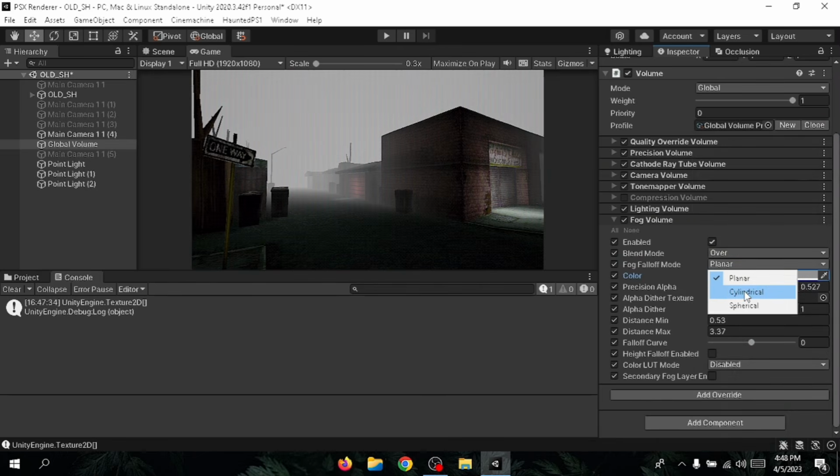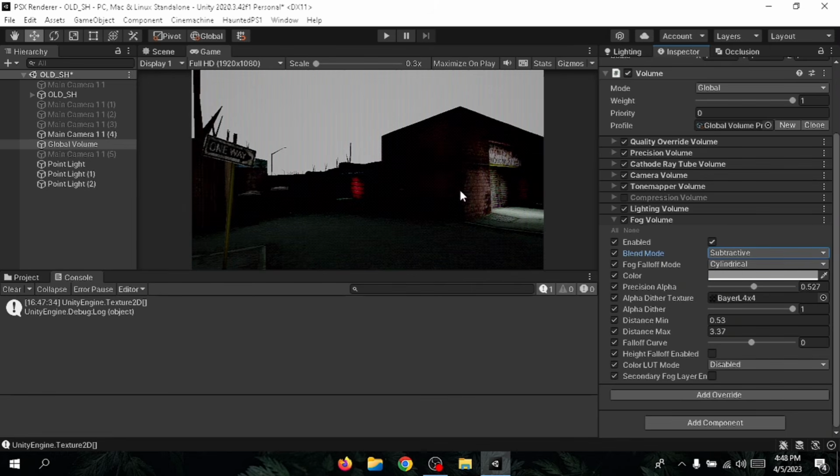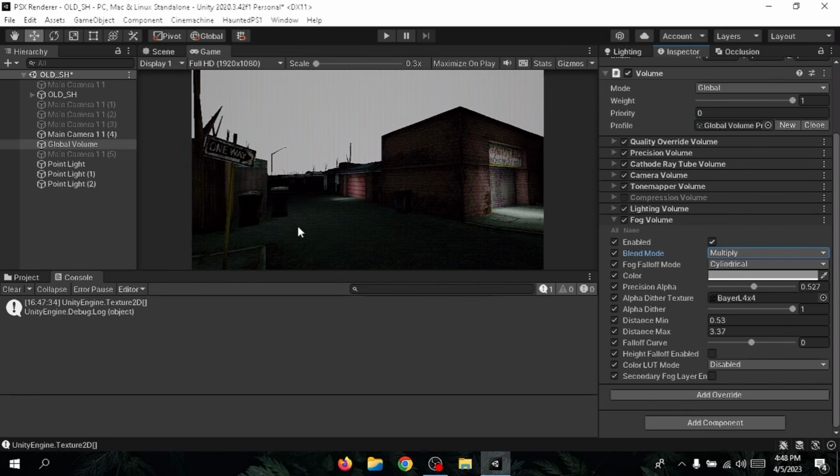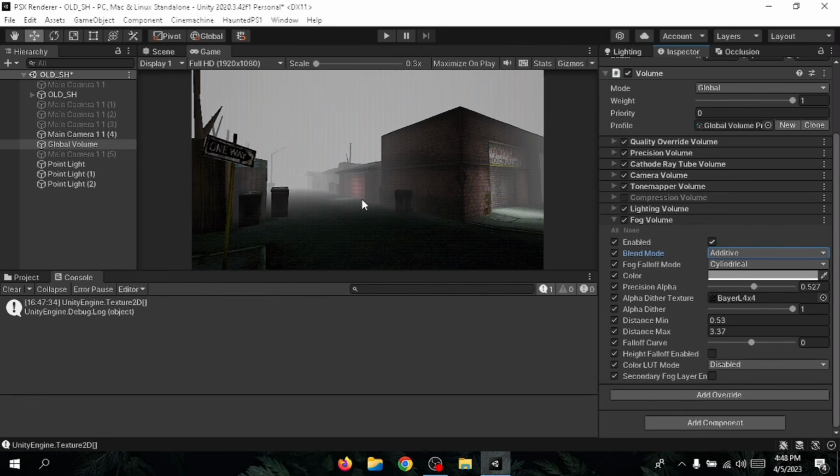There's a lot of options here. Then there's also the fog mode, there's the over, and there's the additive. I'm gonna go with additive, and also gonna set the fog mode to cylindrical, and this is subtractive. You don't want to do that. You want to keep this to additive. And well, this is basically the fog settings that I'm going for.